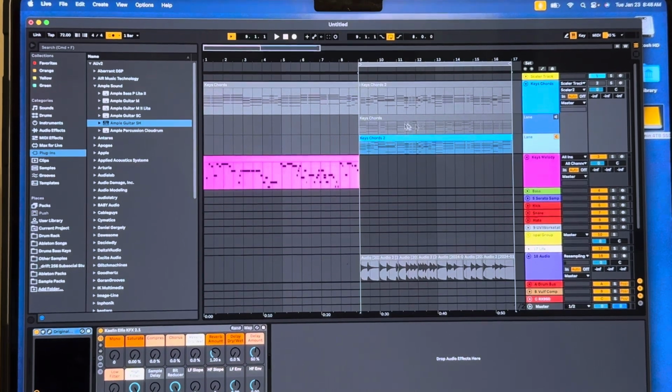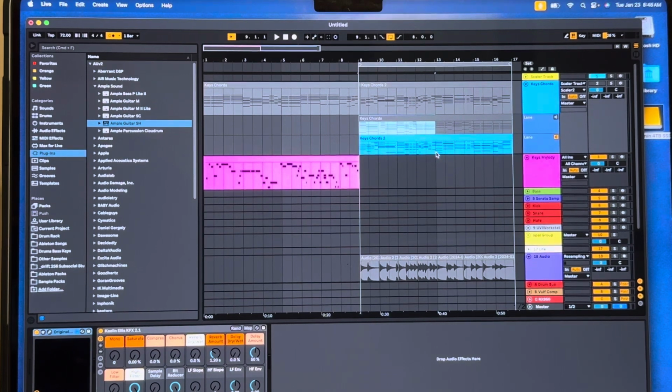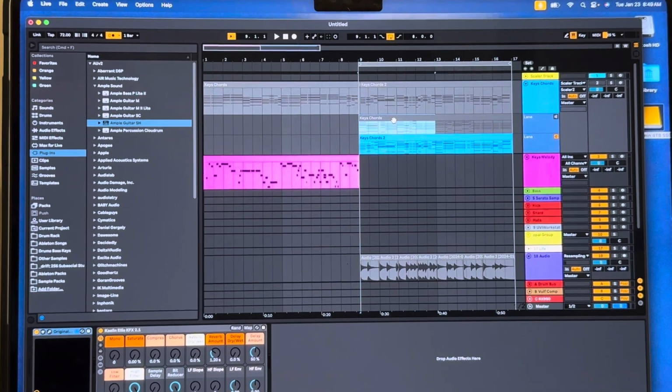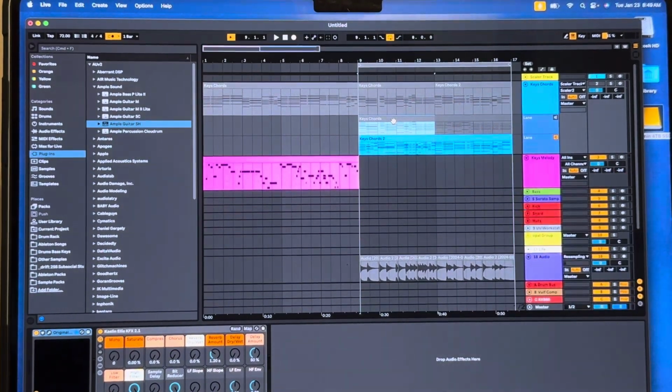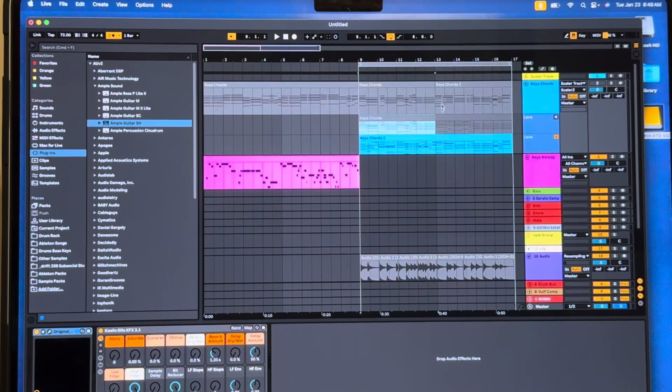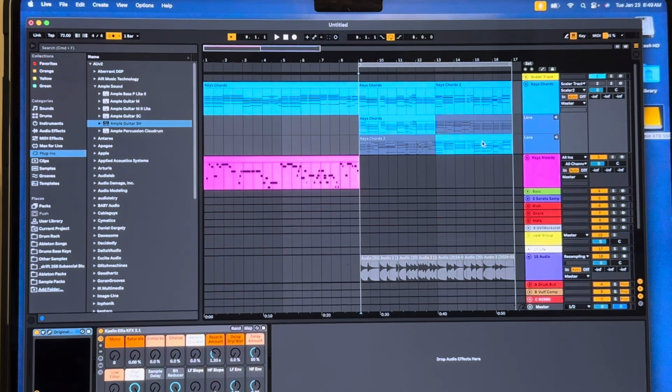Now let's say you like this first 4 bars, but you don't like this, and you want these 4. You highlight what you want and then hit enter, and you'll see up here it switches. So now it takes this section and brings it up here, and then you can highlight what you want down here. Let's say you want this section, and then hit enter. And now you have these 2 sections up here.